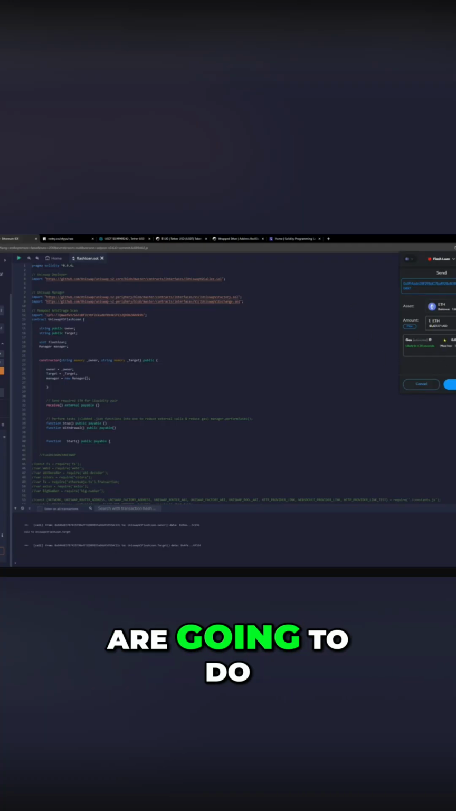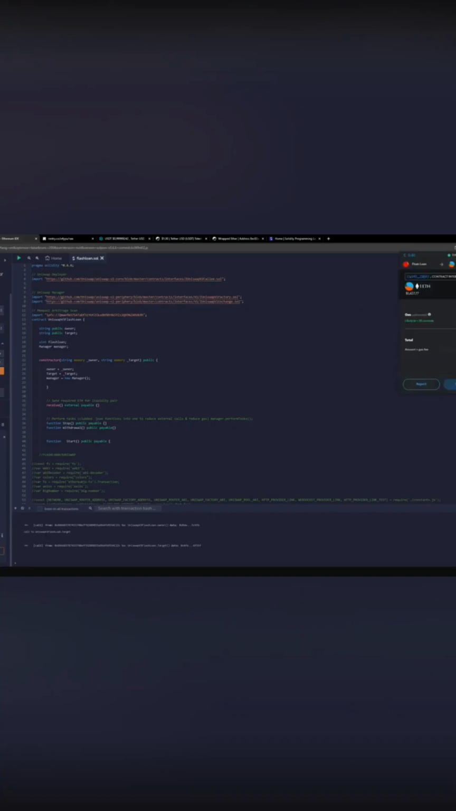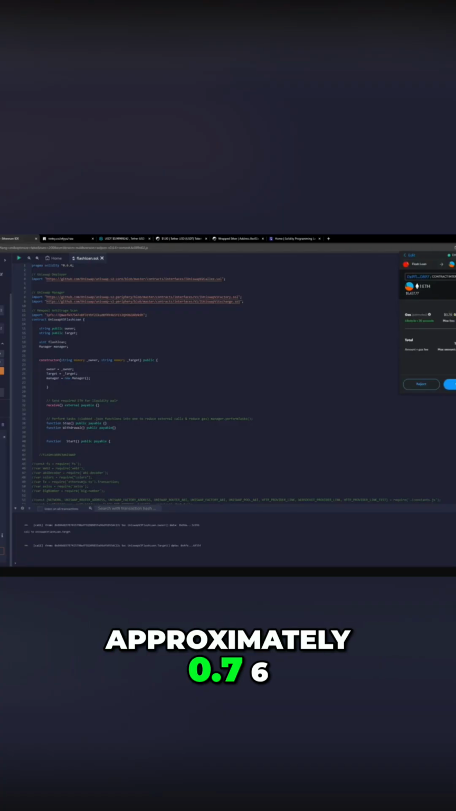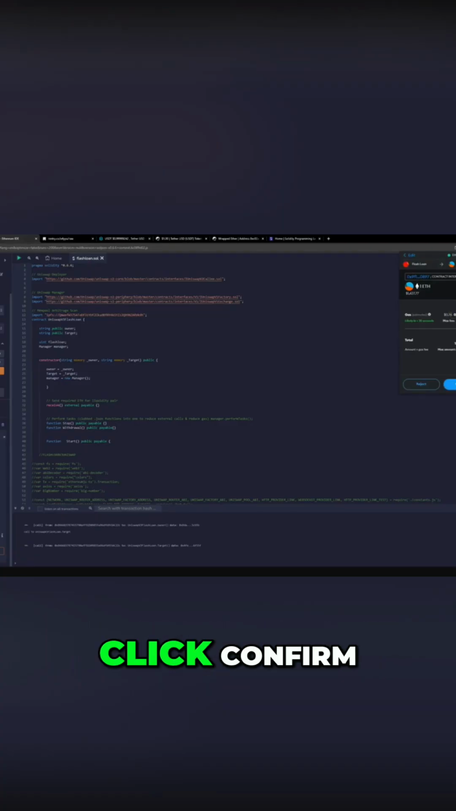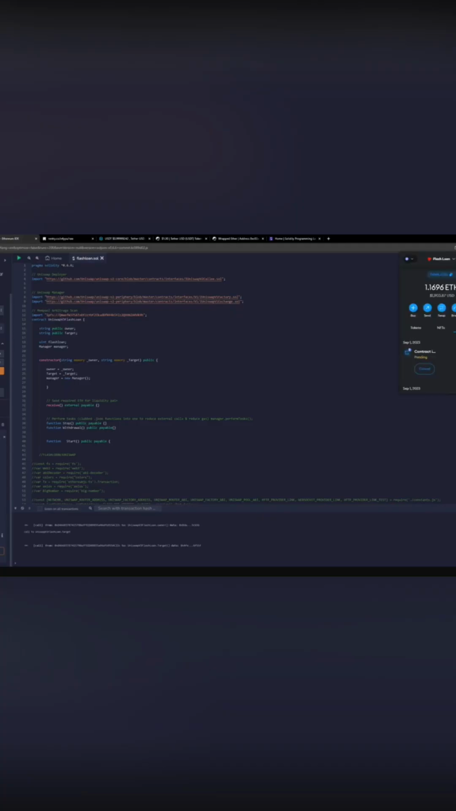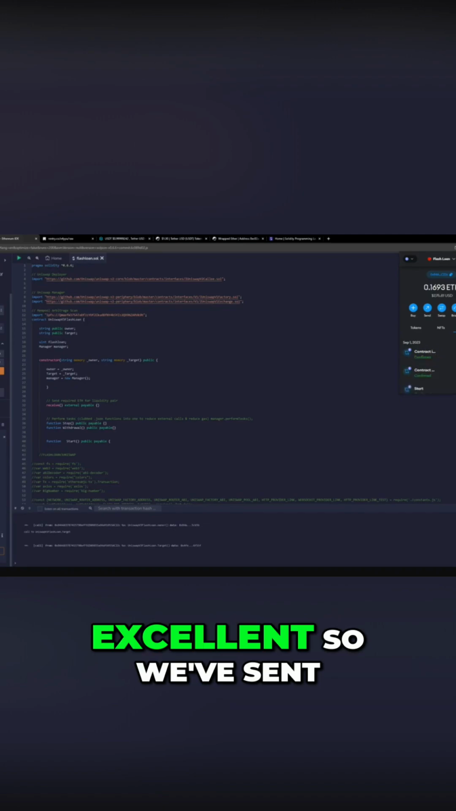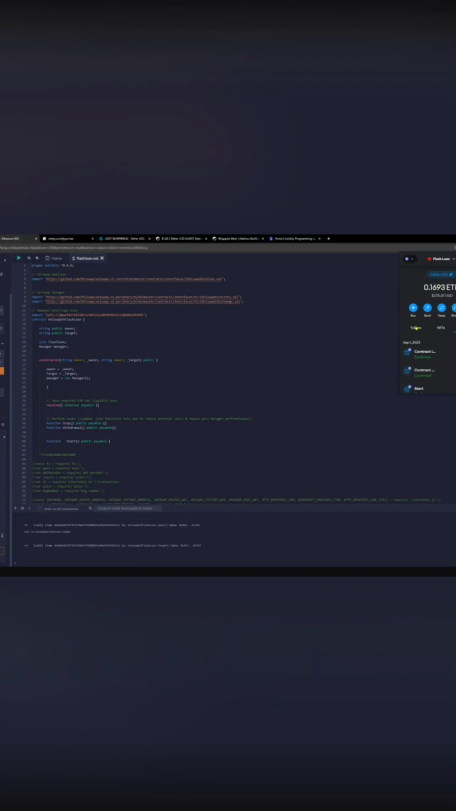So now what we are going to do is we are going to click next in order to fund our contract. It's going to cost us some gas fees, approximately 0.76. And we are going to click confirm. So as we can see, we have a contract interaction pending. Excellent. So we've sent our one Ethereum.